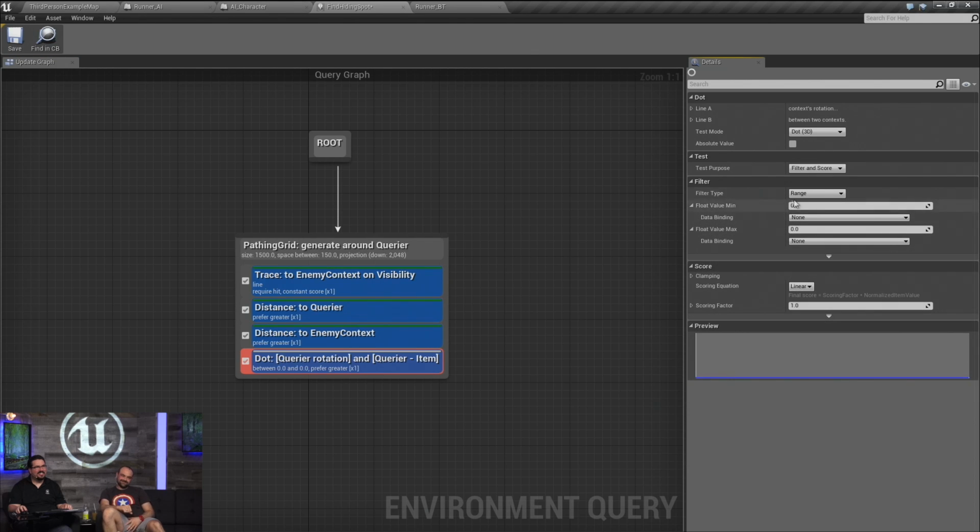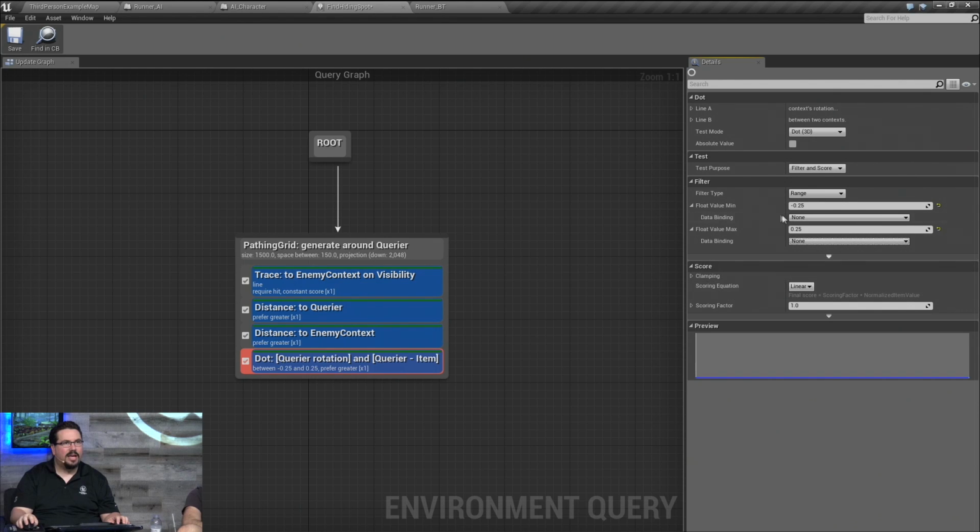You filter the range based off of like 0.25, negative 0.25, because it's a 0 to 1 range. I guess you could use half and half, and then that will filter those out, and then you can score them. Yeah, but we don't want to filter them. We just want to prefer the ones to the side.